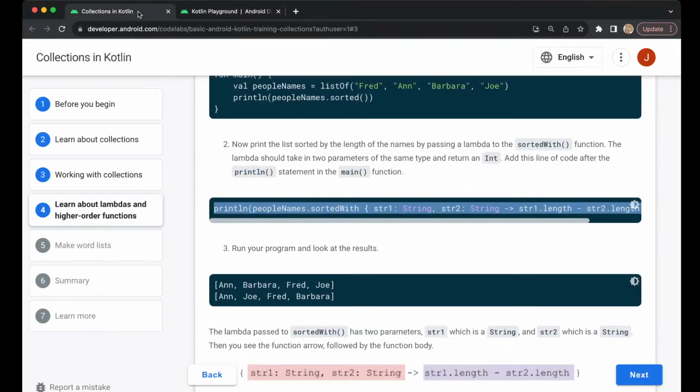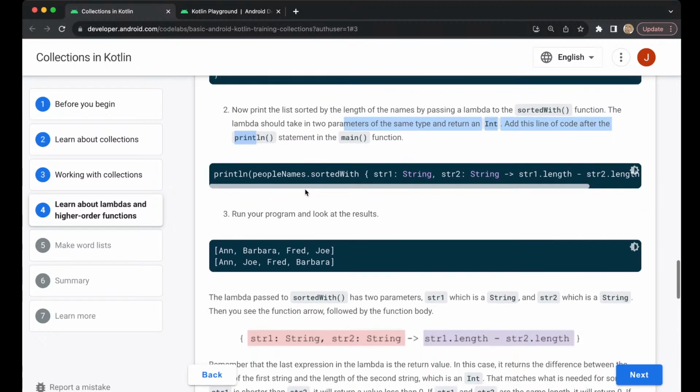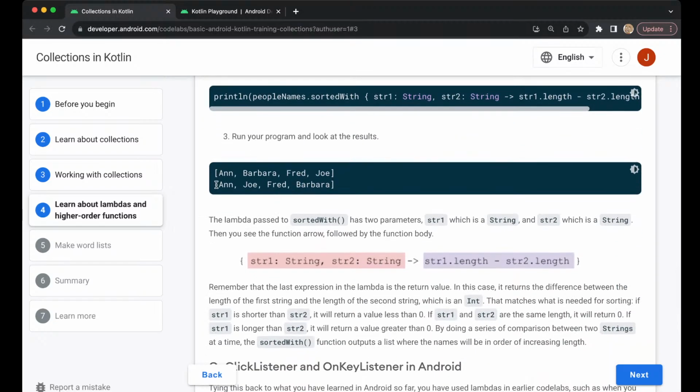And so this is now: print the list sorted by the length of names by passing a lambda. That's the length of names. By the length of names, it is sorted. The lambda should take in two parameters at the same time and return an Int, and add this line of code after the println statement. So now it's sorted by length of the name. Okay, interesting.